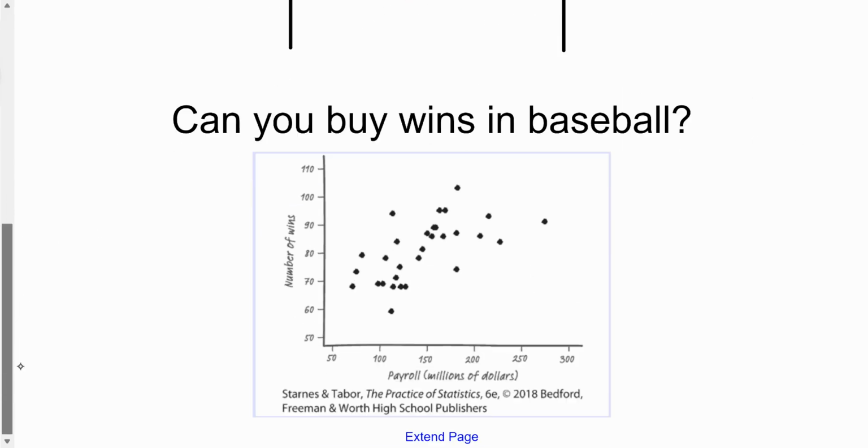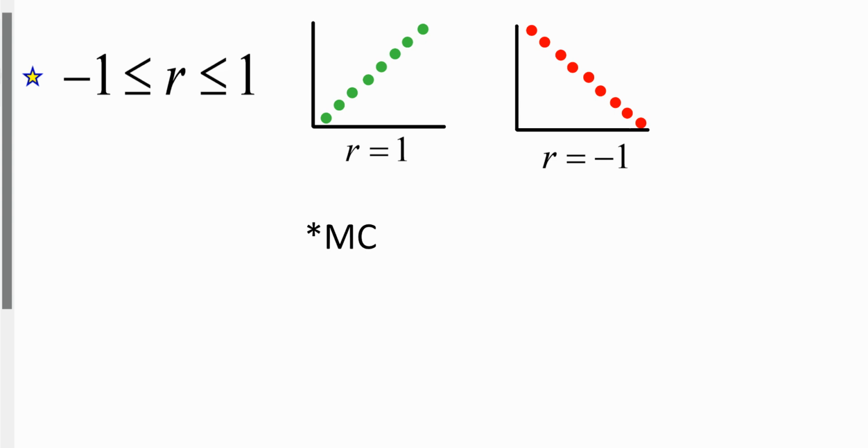Instead, I want to look at a couple other things related to correlation. So first of all, it's important to note that correlation is always between -1 and 1. It can never be bigger than 1. It can never be less than -1. And it's always somewhere between those. It could be 0. There could be no correlation. So this is an example of a correlation of 1, perfect line. Correlation of -1, perfect line.